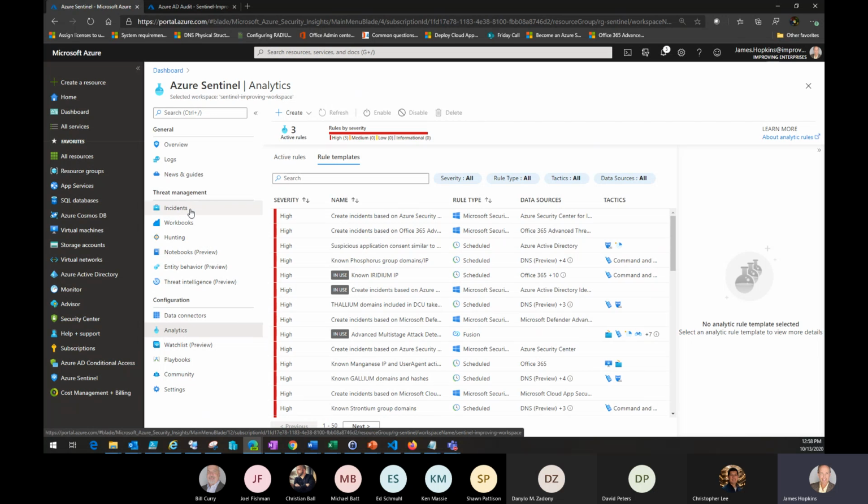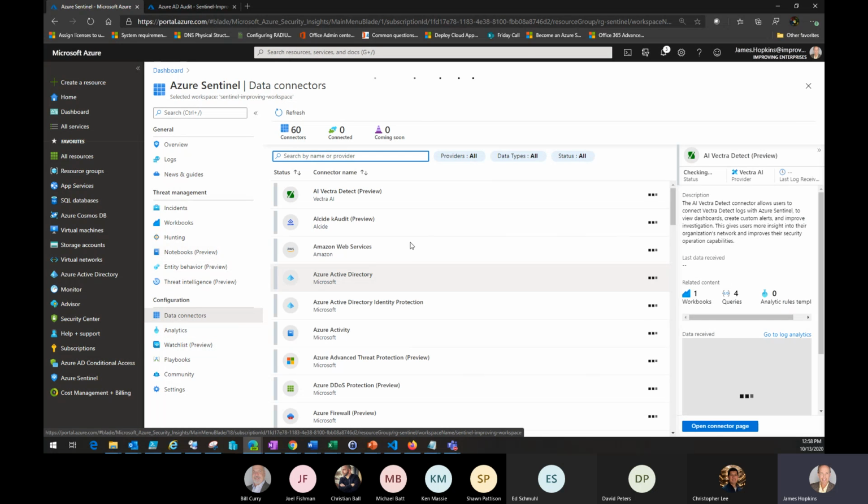The last piece, like I said, the notebooks, behavior and threat intelligence are all in preview. Notebooks is built on logic apps, so it's kind of like a runbook. It leverages some of the analytics and automation to take actions on things. I'll show you quickly the connectors.